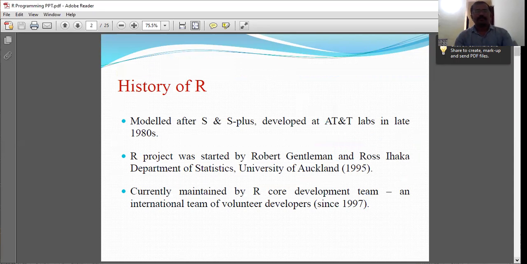here I would like to introduce the history of R. It was developed after S and S-PLUS, which were developed at AT&T Labs in the 1980s. After that, the R project was started by Robert Gentleman and Ross Ihaka, Department of Statistics, University of Auckland, in 1995. Now it is currently maintained by the R Core Development Team, an international team of volunteer developers, since 1997 onward.